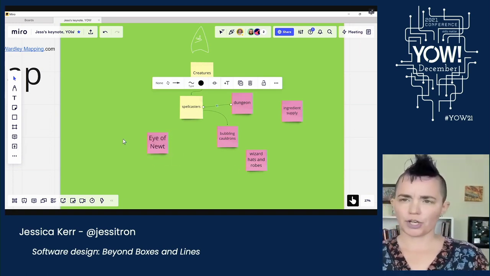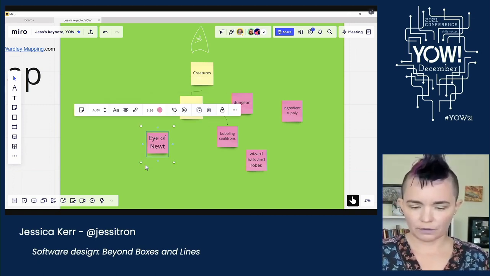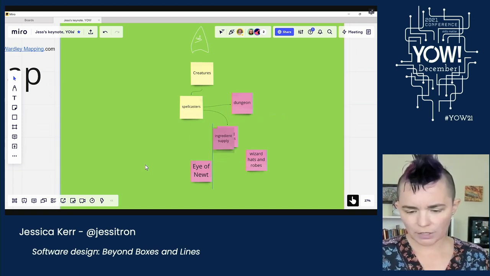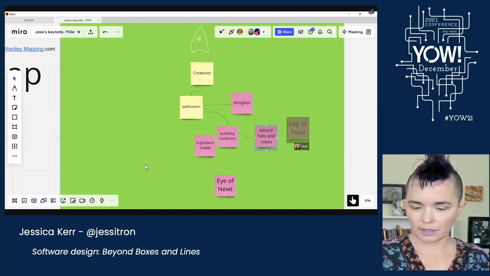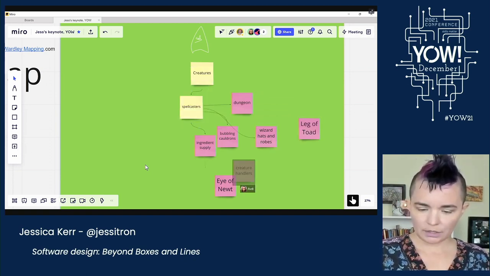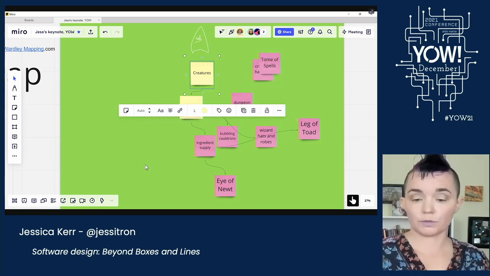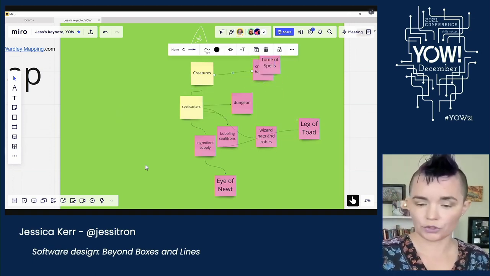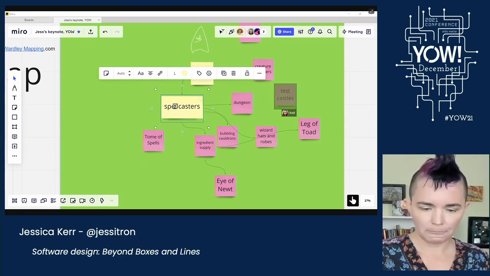Anybody can throw stuff in the chat that we need. Also, Michelle and Gretchen, I know you can put stuff in here. Ooh, Eye of Newt. Okay, that falls under ingredient supply, right? Oh, wizard hats and robes. Okay, we're gonna need those. And we're gonna need ingredients. And the ingredient supply will need Eye of Newt and Leg of Toad. Creature handlers. Okay, the spellcasters don't need those, but in order to produce creatures, we totally need creature handlers. Ooh, Tome of Spells. Yeah, that's needed by the spellcasters. Whoops. Spellcasters just got big. That's fine. That can be big.